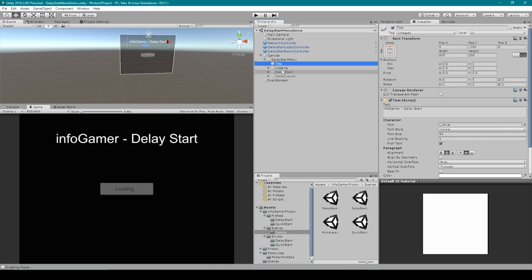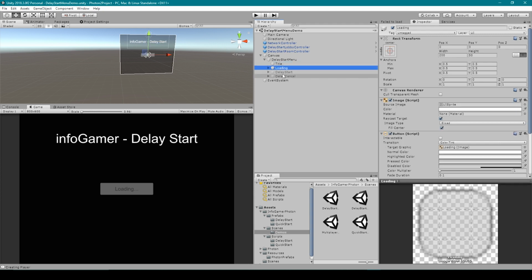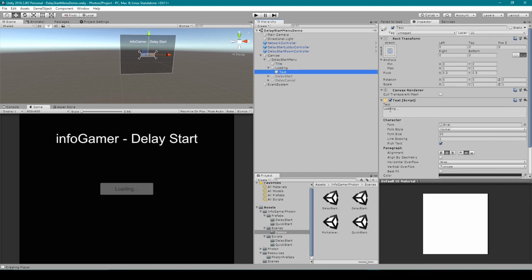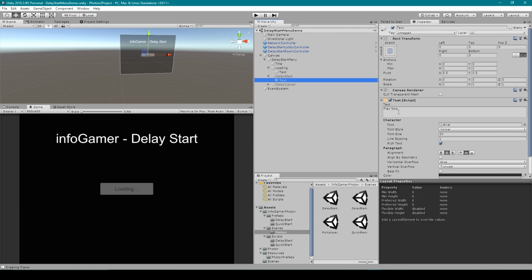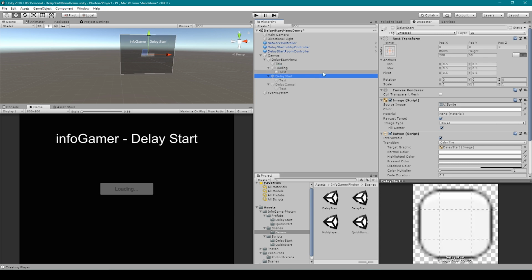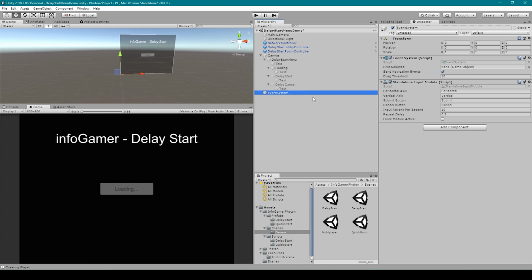I then have 3 buttons, one called loading, one called delay start, and one called delay cancel. For the text of the loading button, I just have loading... For the text of the delay start, it says play now. And for the text of the delay cancel button, it just says cancel. You'll then need to turn off the interactable option of the button component for your loading button. And then for the delay start and the delay cancel button, you'll need to disable these objects in the hierarchy. And then we have our event system game object, which is automatically created when you create the canvas.